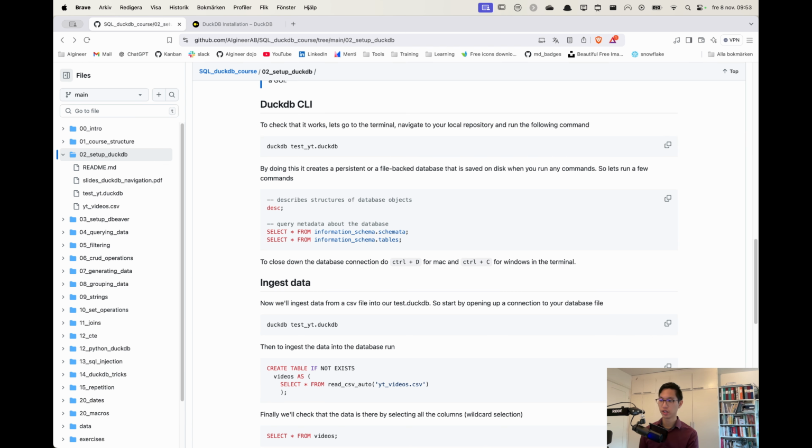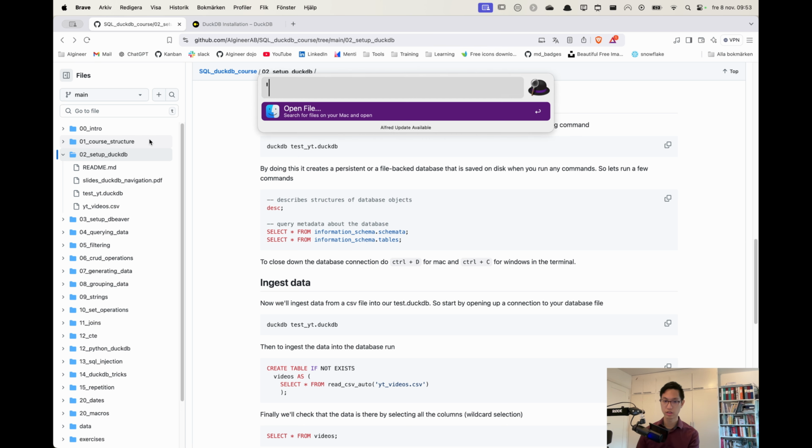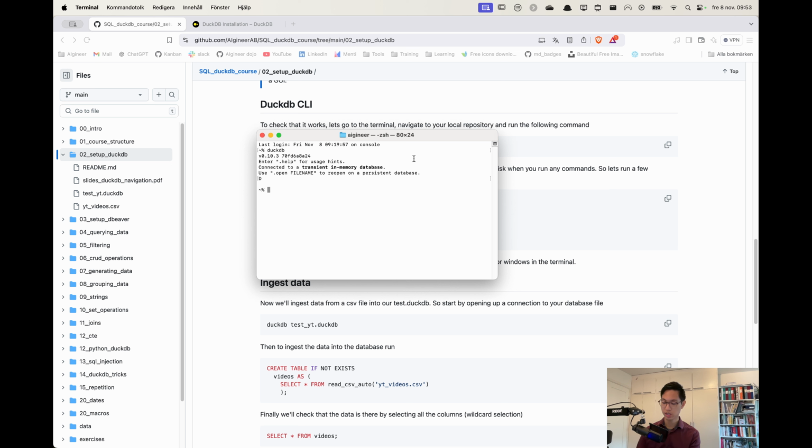Okay, jumping back into the notes here, we see that we'll go into the DuckDB CLI, and we'll create a test_youtube.duckdb. So let's start like this. I will open up the terminal again. We'll see where I am with ls. I will go into Documents, using tab to autocomplete. So cd to change directory into Documents. ls. I will go into demos. I will go into the SQL course demo here.